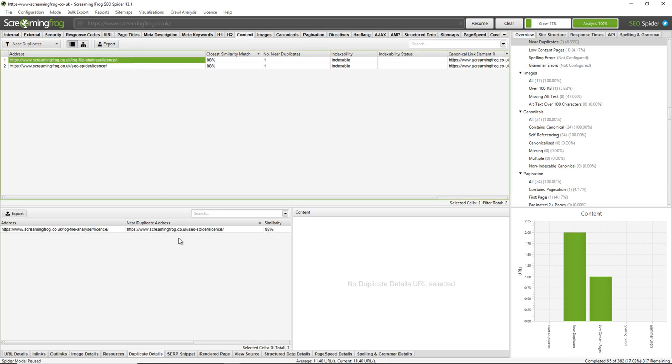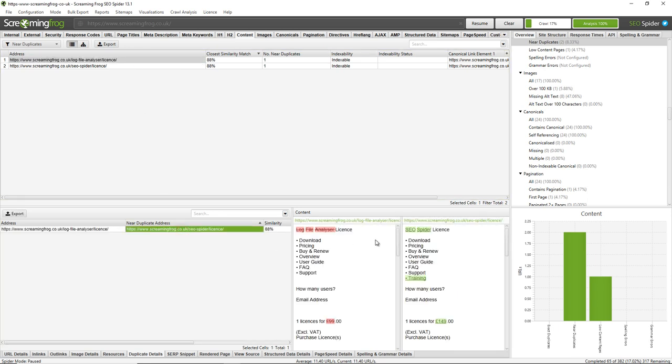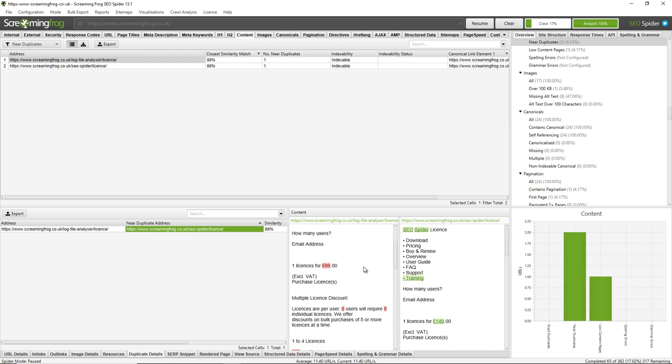But more importantly, if I click on that, click on the new duplicate address, I can see in the content preview that the mobile navigation has been removed from the content analysis, the near duplicate check that it's performing.